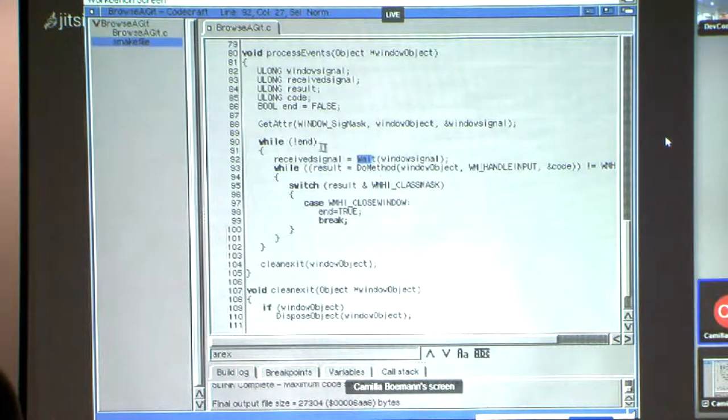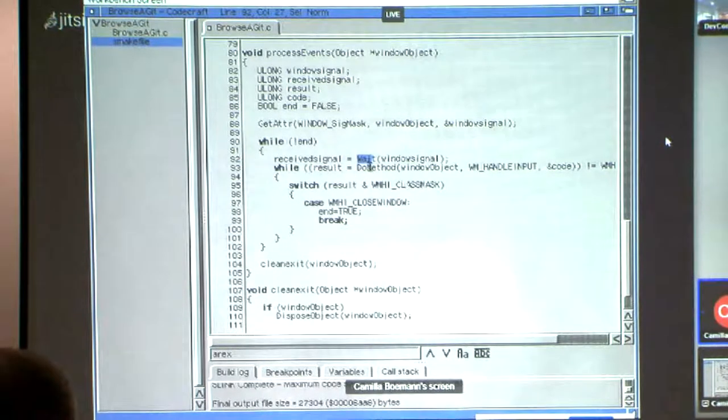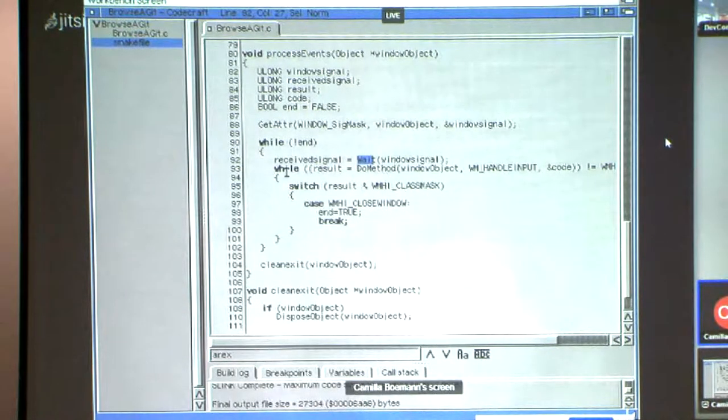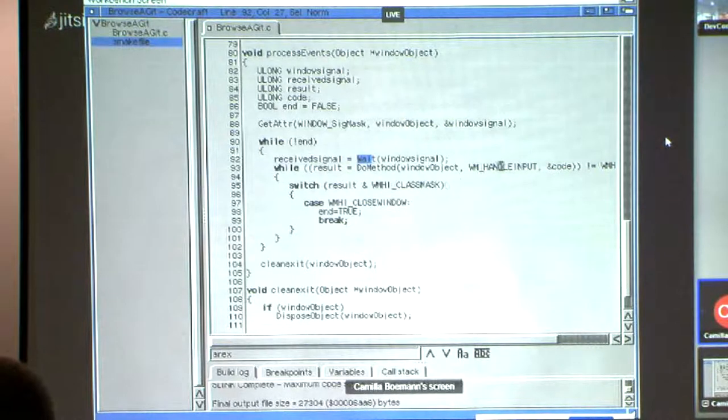And then if we get this signal back, this is the signal we have received. And in theory, we should then be checking if this received signal is a signal from this window signal. However, since this is the only one we're waiting for, it doesn't really matter. In any case, you can call this handle method even if you didn't receive a signal. That's actually also why we have this while loop, because we need to be sure that there are no more events waiting for us before going back into waiting mode.